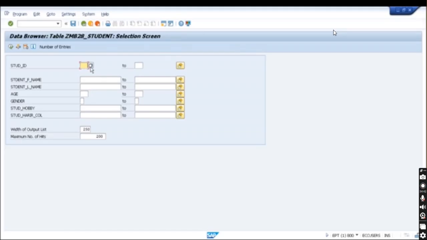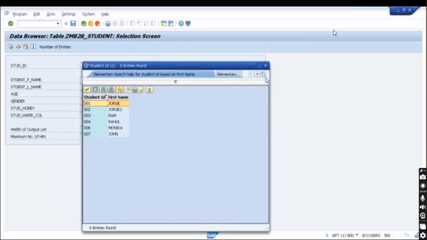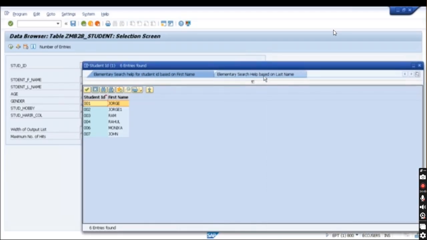And now if you press this F4 over here, you can see how beautifully these two search help parameters are coming. Now the student ID you can search with the help of the search help, so you can say the priority has been taken by the search help. Now the check table is no more in existence, because I have assigned the search help on this student ID.